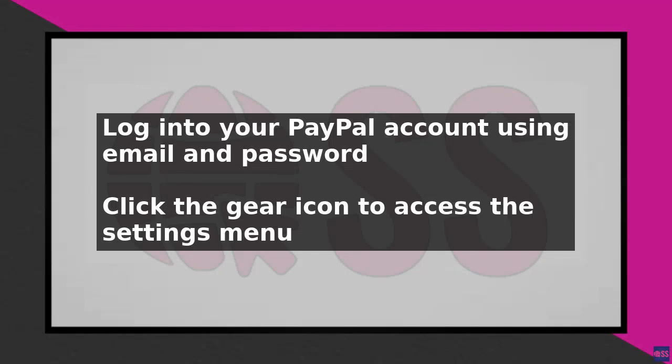Welcome to this tutorial on finding your PayPal ID. Your PayPal ID is a unique identifier that is used to identify your account and facilitate transactions.